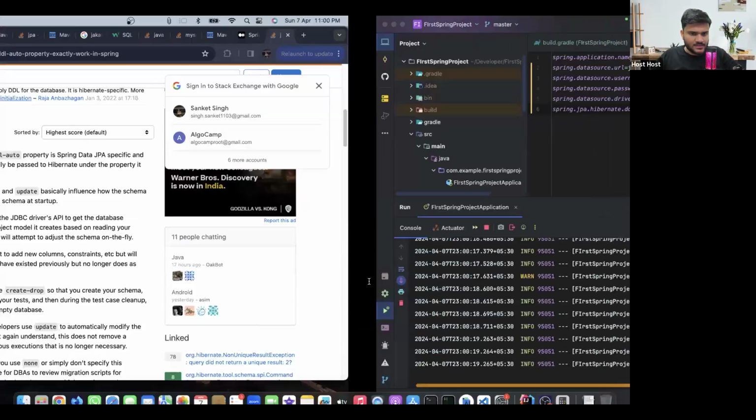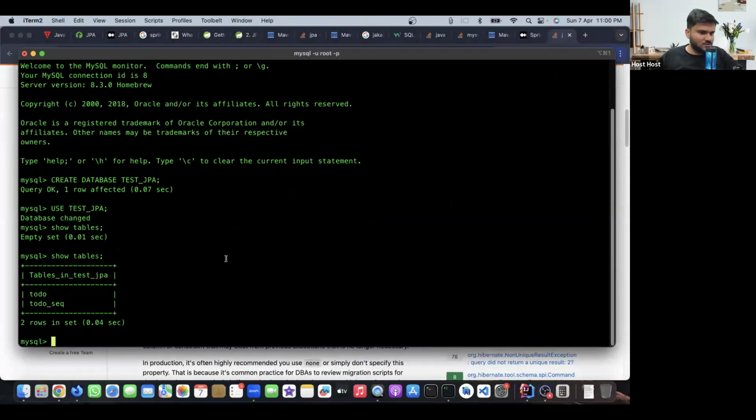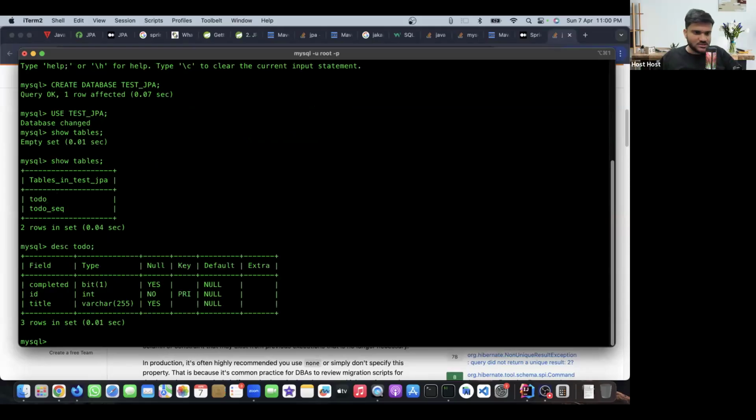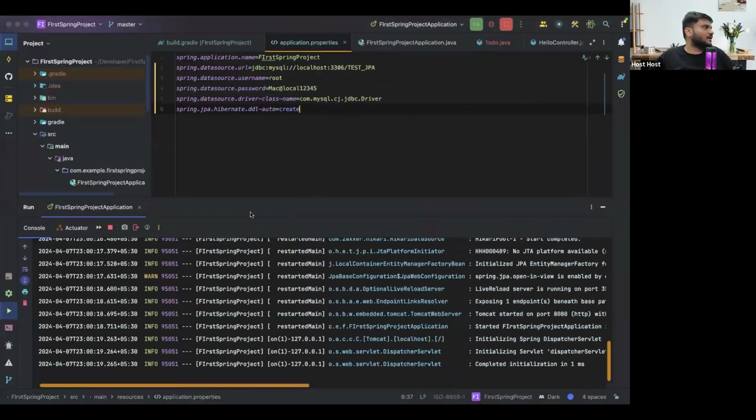Let's see if we are able to create the table now. If we do show tables, can you see it has automatically created a brand new to-do table for us? I didn't go and say create table name to do with a set of properties altogether. And if I describe to do, can you see to do has an ID, which is a primary key, a completed property, and a title? Can I say that Spring Data JPA is automatically doing this for us? We do not have to create the table altogether.